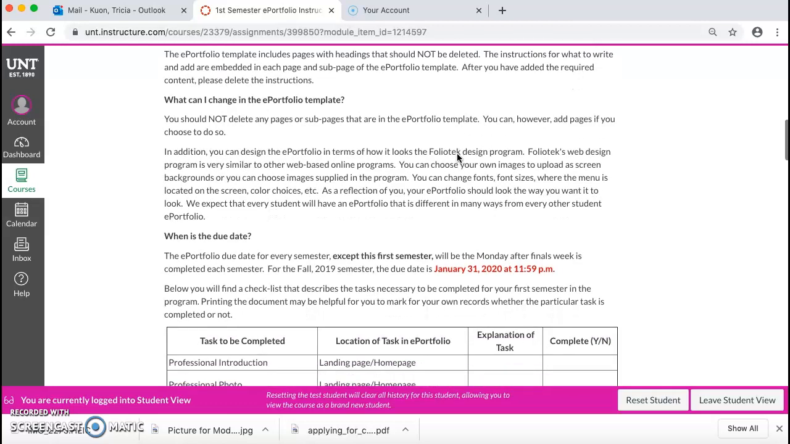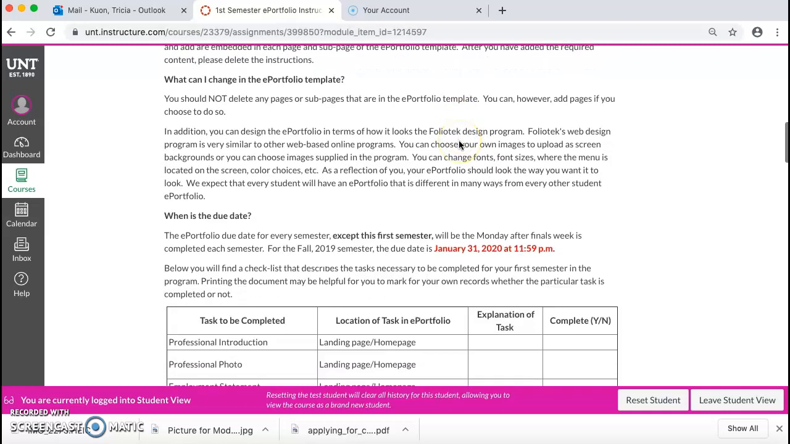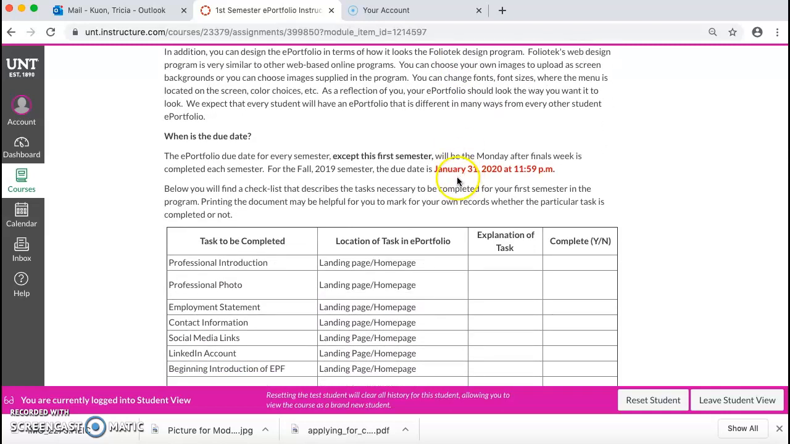What can you change? Don't change or delete any of the pages or the subpages, but you can add pages. If there's something that you really want to add, go ahead, you can add pages. When is the due date for this first semester? It is January 31st, 2020.